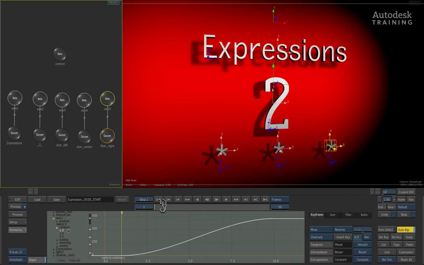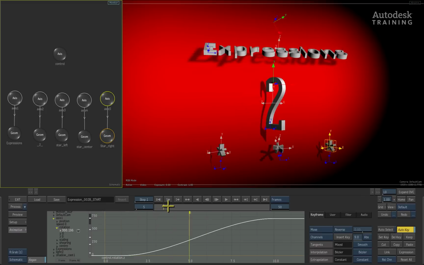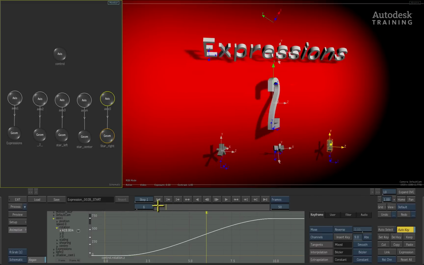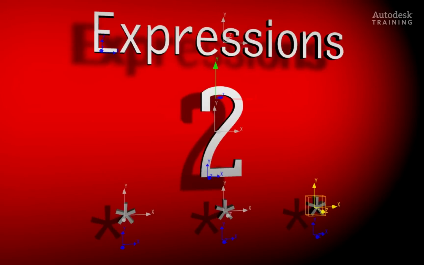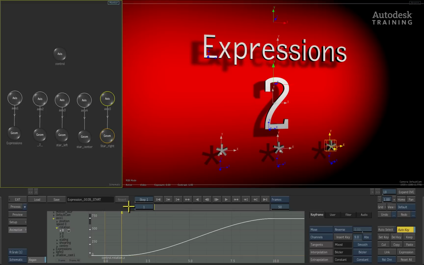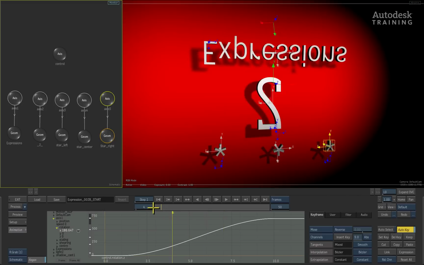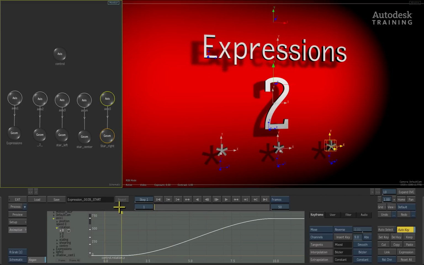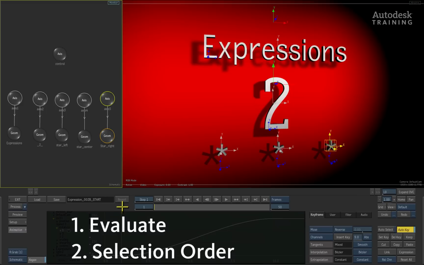If I scrub the time bar again, you can see that the control axis animation is affecting all the geometries but on different rotation channels. Remember the flexibility here. You can change the values in the rotation of the control axis and each node will react accordingly. Now the animation is happening all at once, but I would like each geometry to start its animation one after the other. To do this, we are going to use two expression tools, Evaluate and Selection Order.